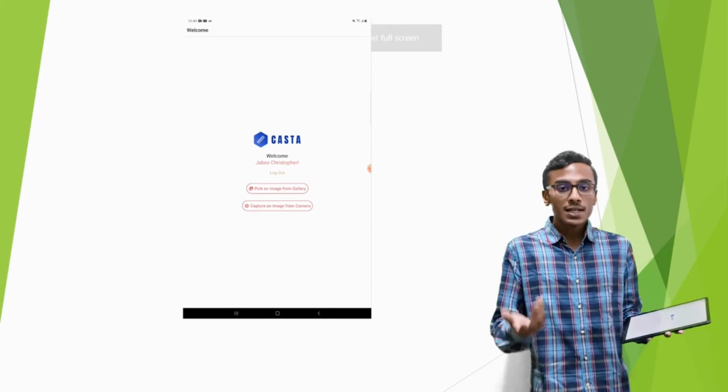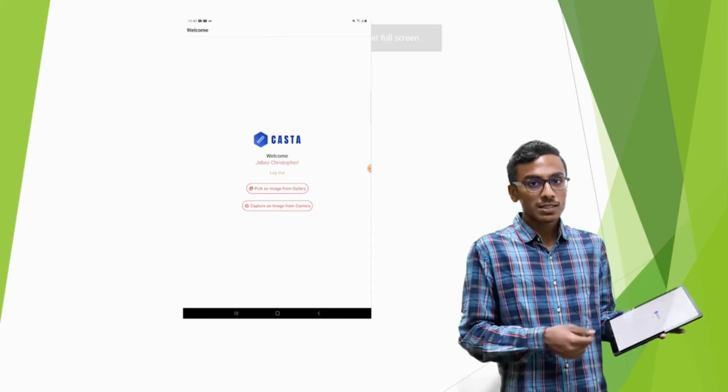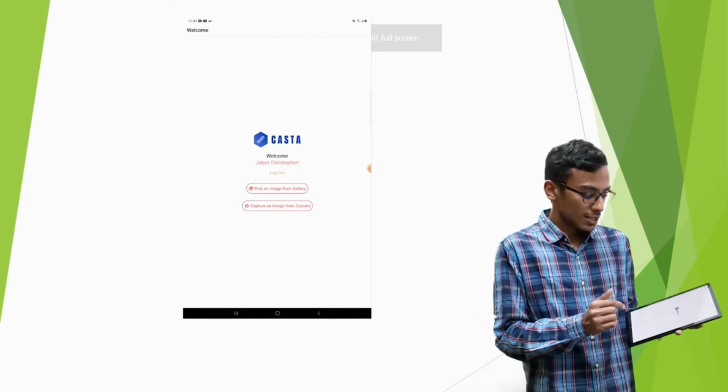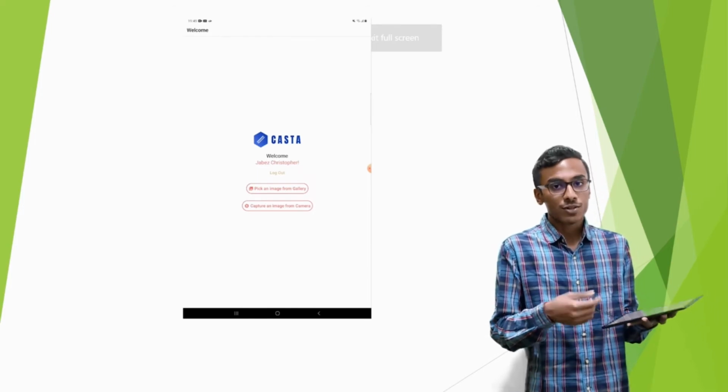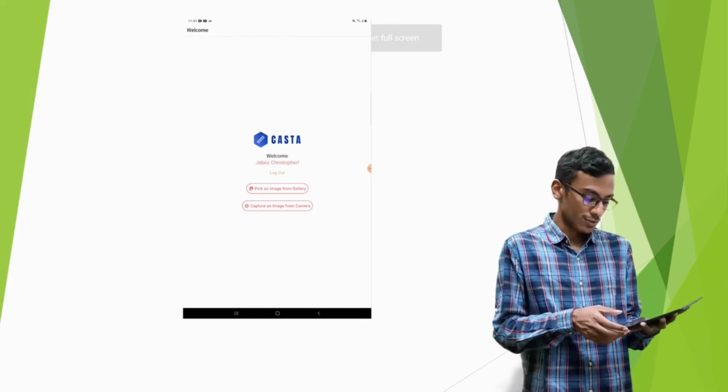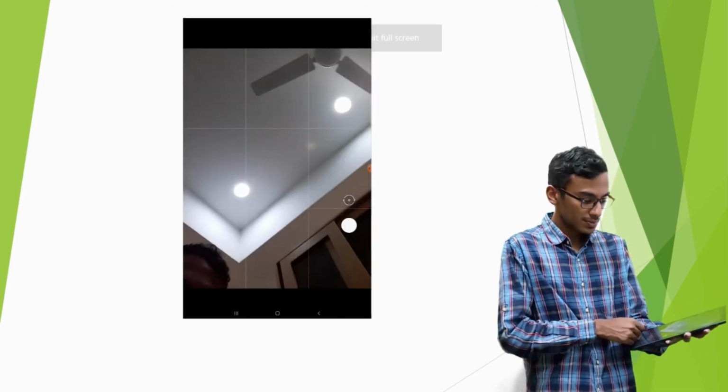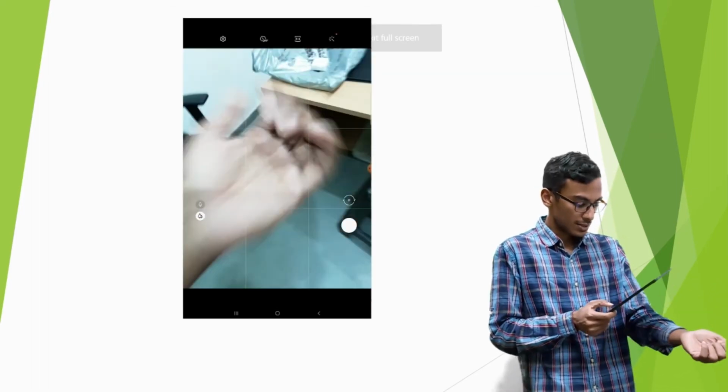If you have already taken an image and it's in your gallery, you can just click the first option and choose it. And if you want to take a picture right now, you can select the second option, which will open the camera app and you can take a picture out of it. So let us click the second option and take a picture.